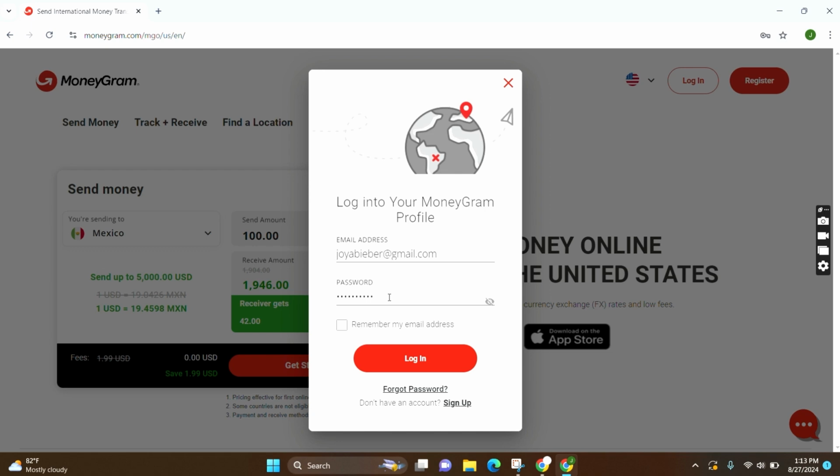In case you want to be remembered the next time you log into your MoneyGram account, you can simply click on this option which says remember my email address. After you are done providing your credentials, you can simply click on login and you will be logged into your MoneyGram account.